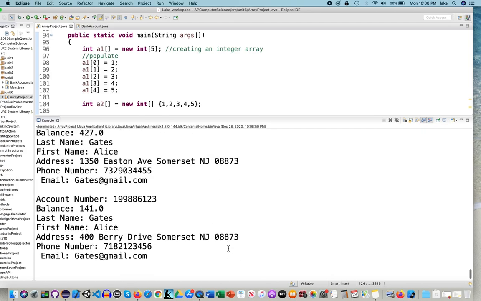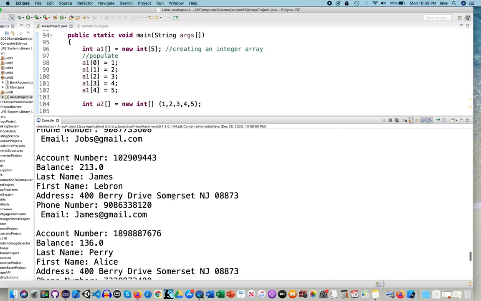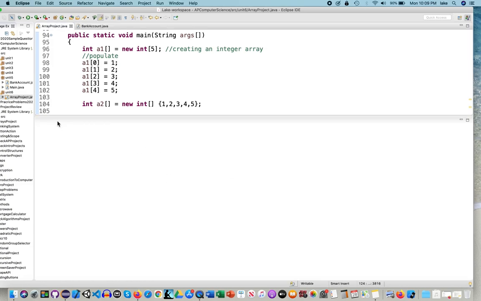Okay, so it's all the way at the very end. Everything should be a Somerset. Somerset, Somerset, Somerset. Yes, so everybody down here is Somerset.